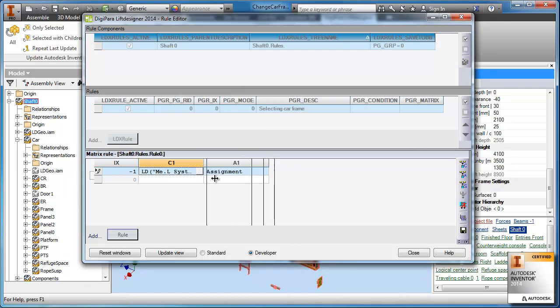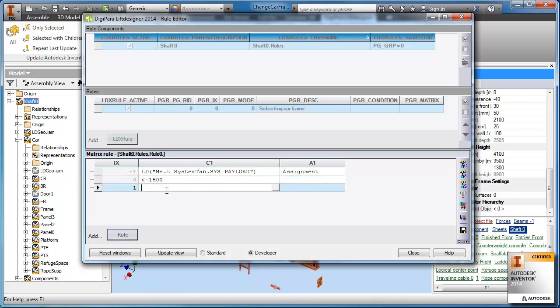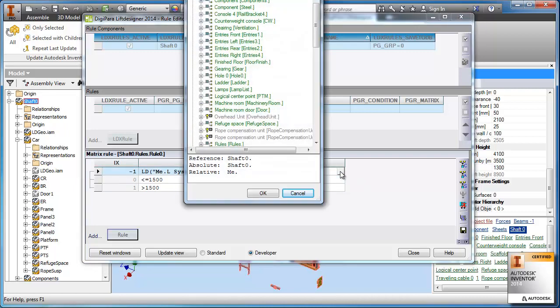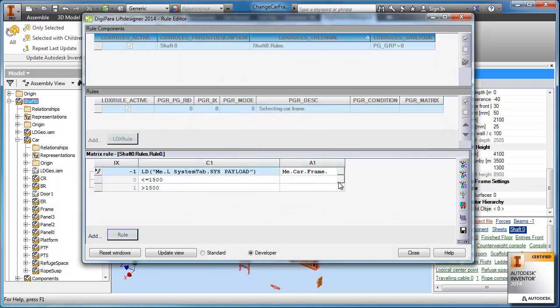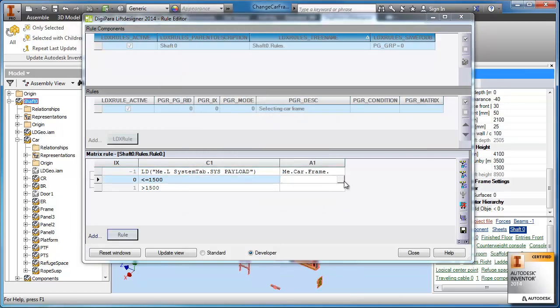And we want to place the rule, and we have two options. One is less or equal 1500 kilo, and the other rule is more than 1500 kilo. And now we add an assignment. We want to change the car frame. So we go to car frame, we select the car frame, and the only thing we need to do is choose the corresponding car frame.